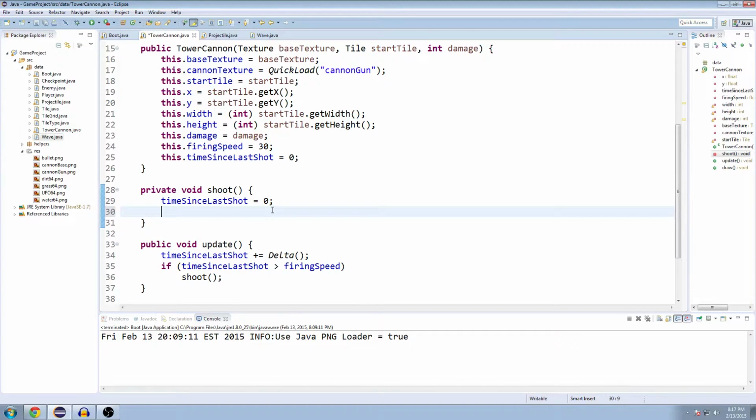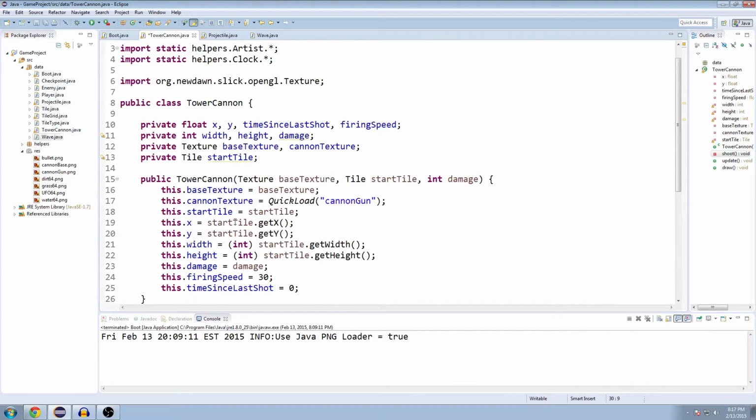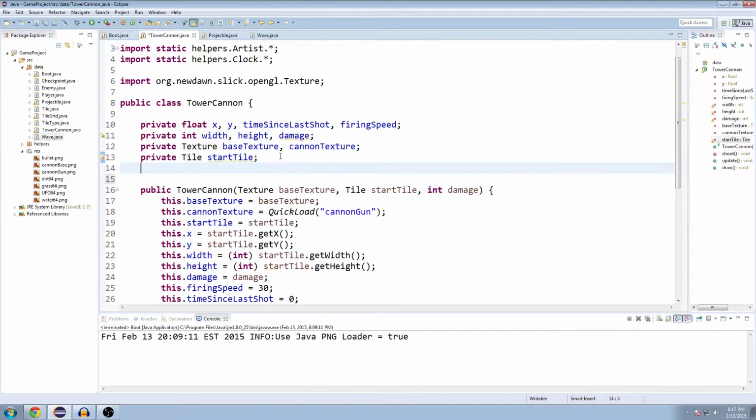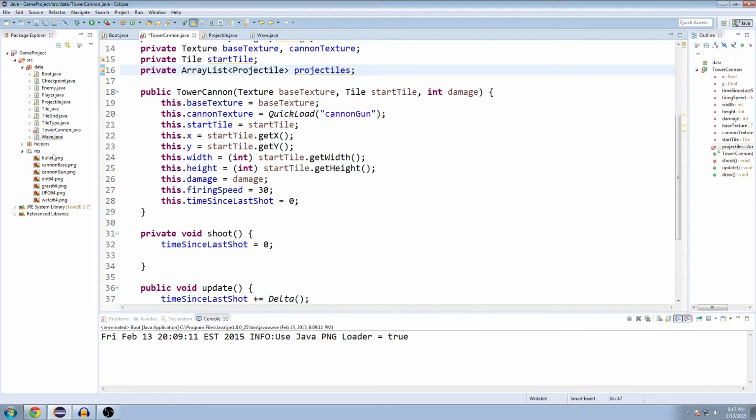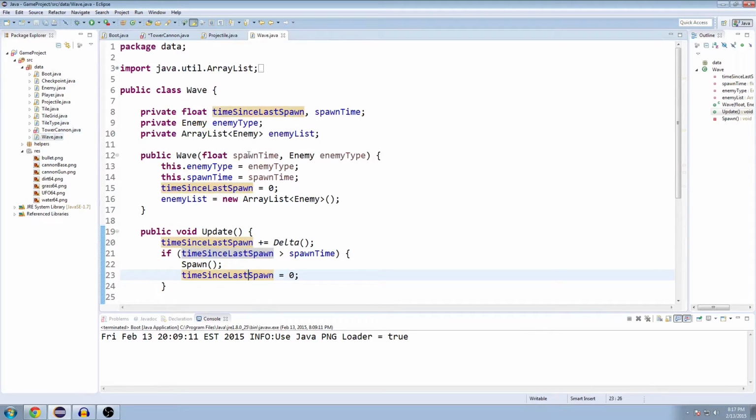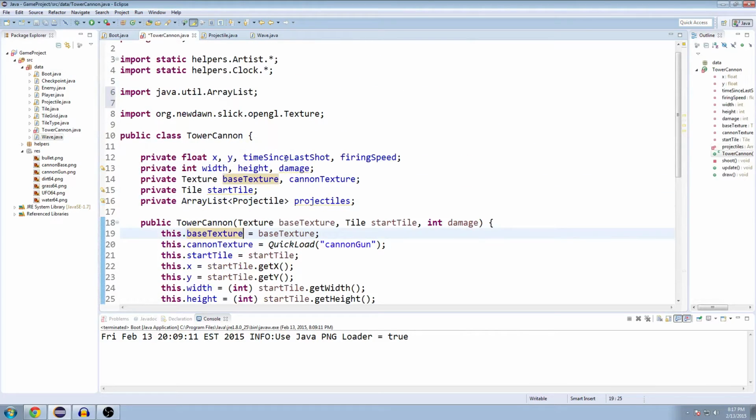And I guess at this point, we should make a list of all our projectiles. So at the top of our tower cannon class, we're going to make a new list: private array list of type projectile. We'll name it projectiles and make sure to import that. And again, this is just like our wave class where I assume we have an array list of enemies. Yeah, array list of enemies, enemy list. So it's pretty similar here.